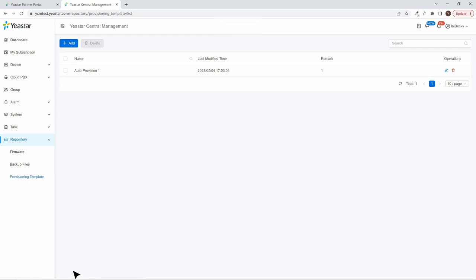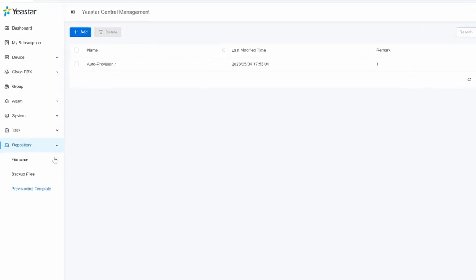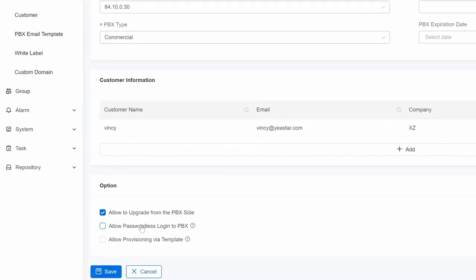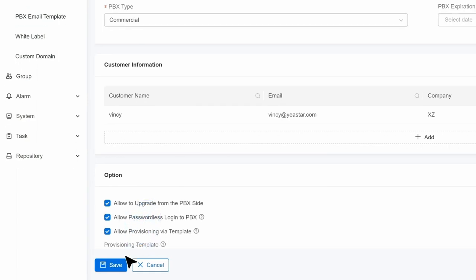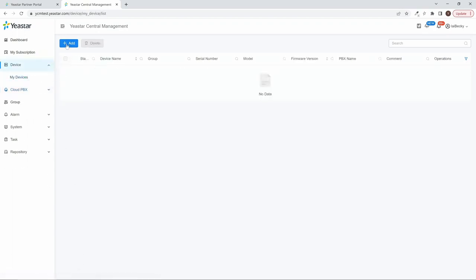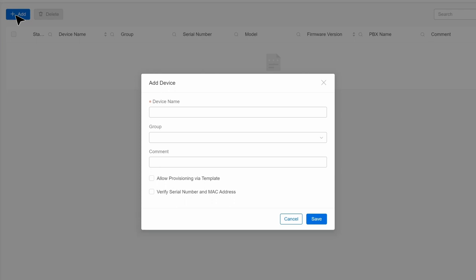Then we can apply these templates to all PBXs we have connected to YCM. For Cloud Edition, all Cloud PBXs created from this YCM can be applied directly. And for PAE and PSE, as they are all local devices, we'll need to manually add them to YCM. Go to Device, then click on My Devices. Here we can click on Add to assign a new PBX to our YCM, put in the device name, and assign them to a group if needed.